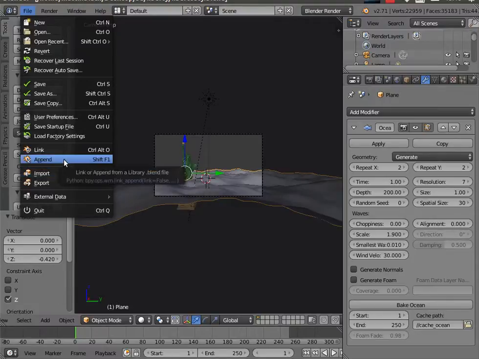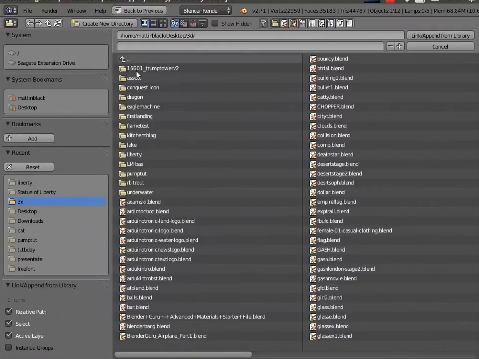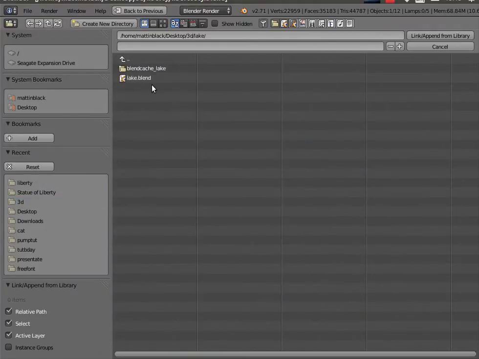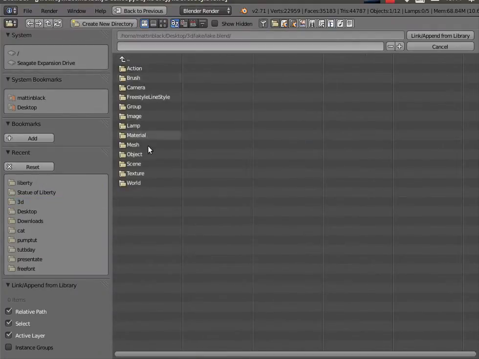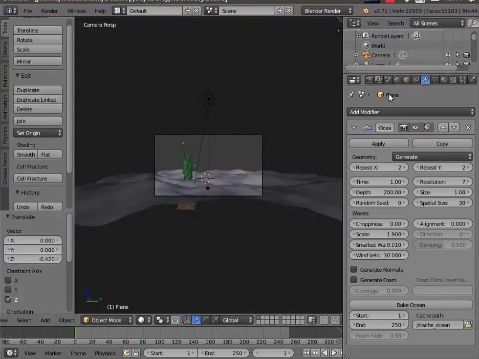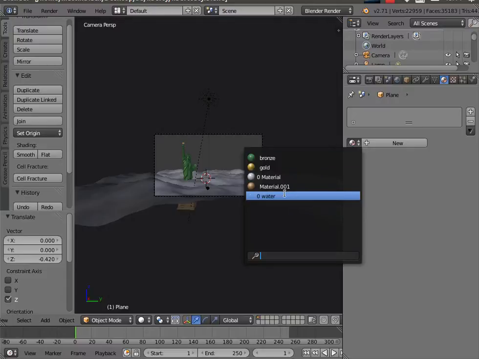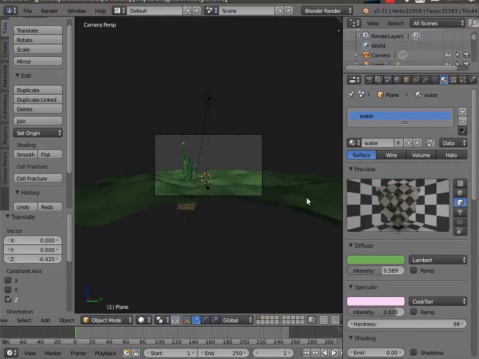And it's append, and let me see where we are. Lake blend, material, water. And now I can go to the materials selection on our ocean. I can use that drop down box there, water.